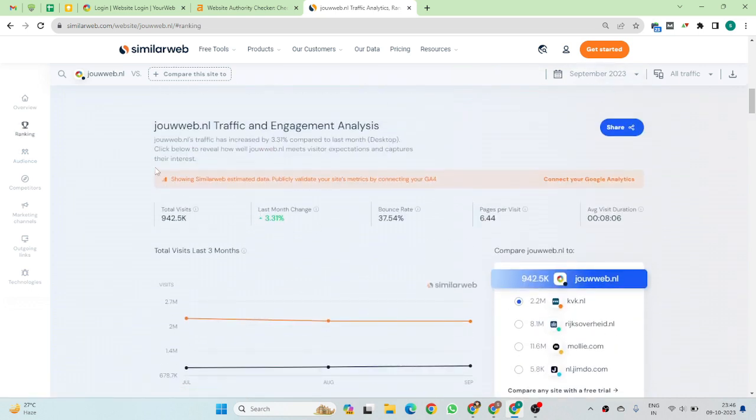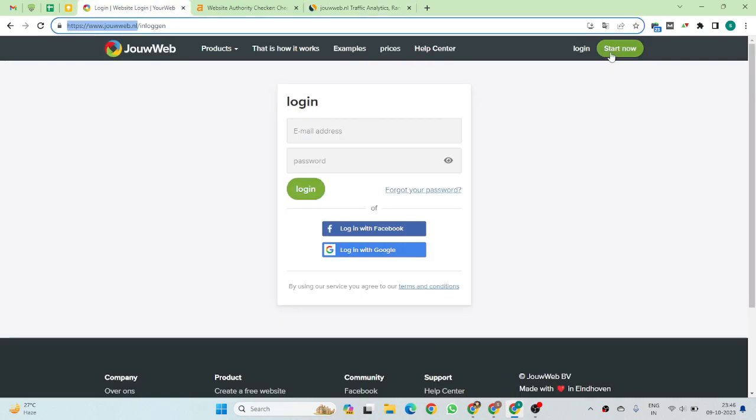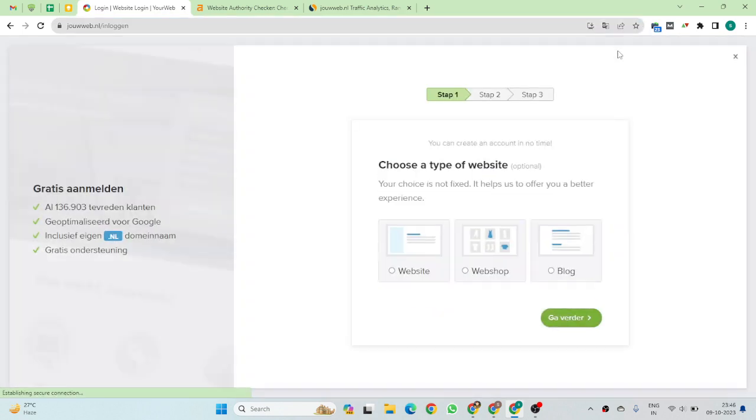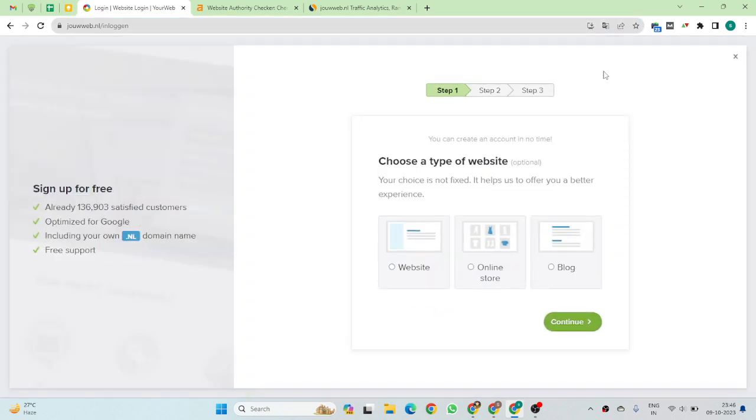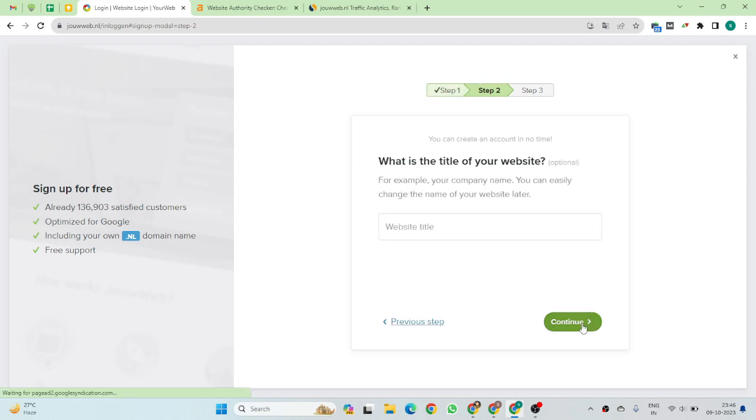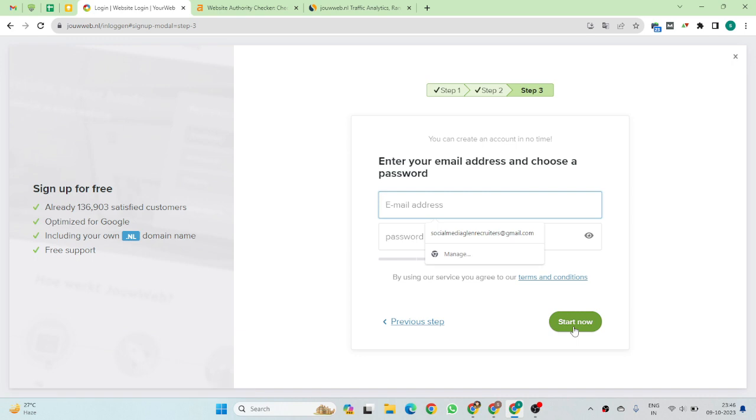So now we are going to move forward to the login and the sign up. You guys can see the website interface, and now you have to click Start Now. There you can choose according to your requirement. I am going to select a blog category. Then you have to click the continue button where you can put your title. I have chosen my company brand name. Then I am going to click continue. Then you can fill in your login details.